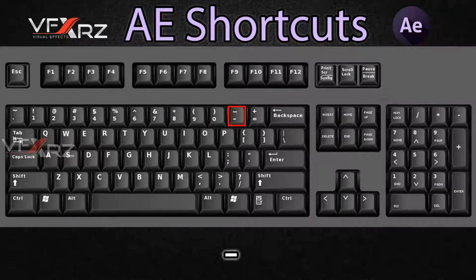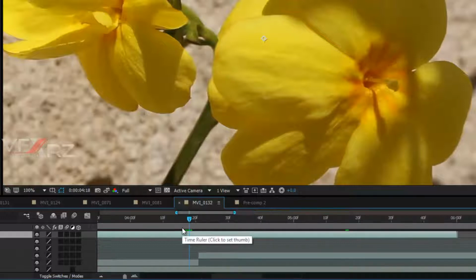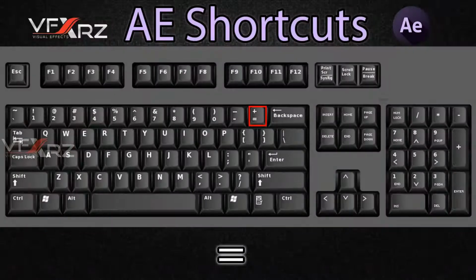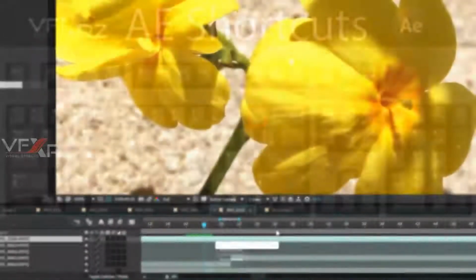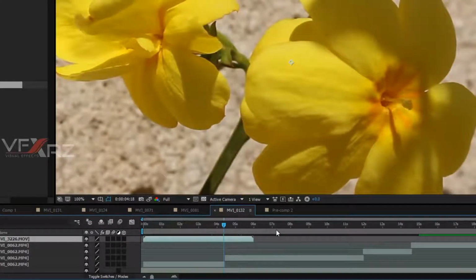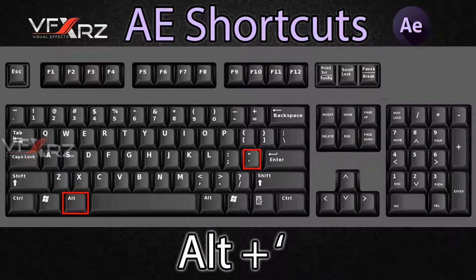Next is dash. With dash, you can zoom in your timeline view like this. Next is equal. With this button, you can zoom out your timeline like this. Okay, next is Alt and quotation.